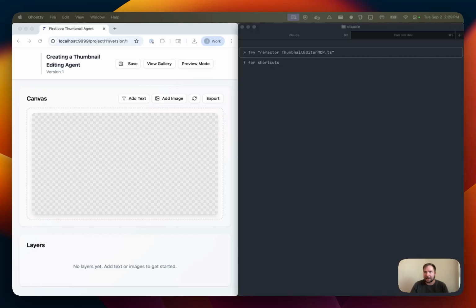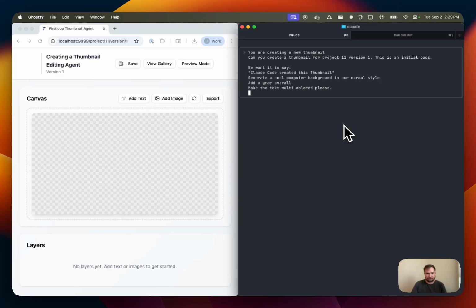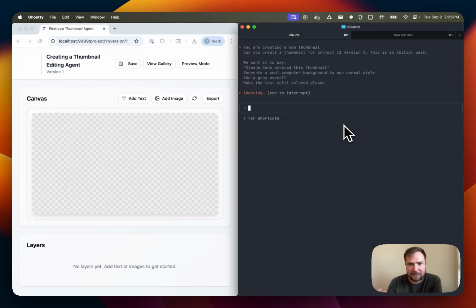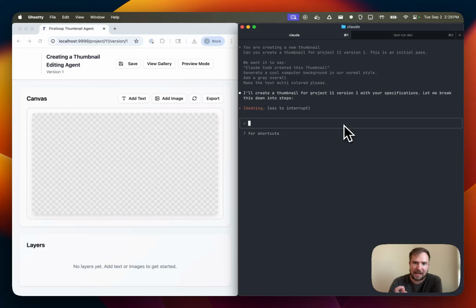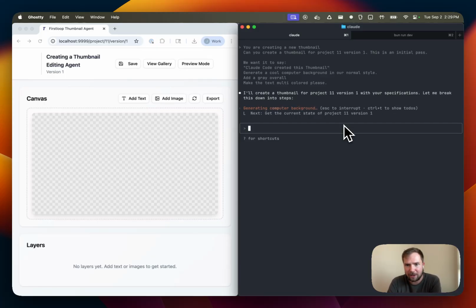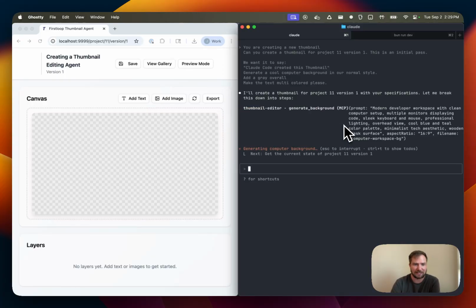I'm going to jump in and give a prompt to Claude, let Claude get started, and we'll talk through how this works. So first up, I'm telling Claude you're creating a thumbnail. That is to get it to flip out of software development mode and into thumbnail mode. I've told it the project that we're working on, and then I've given a prompt. Say, Claude Code created this thumbnail, generate a cool computer background, add a gray overlay. It's supposed to say overlay, not overall, and then make the text multicolored.